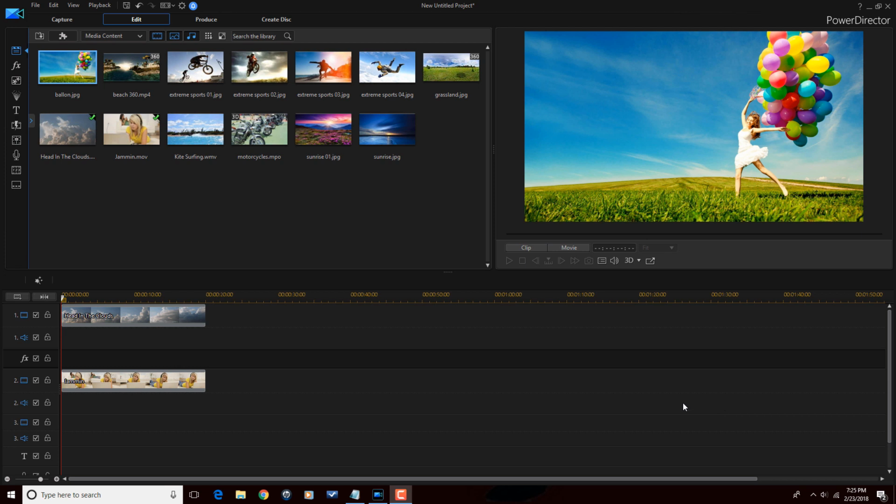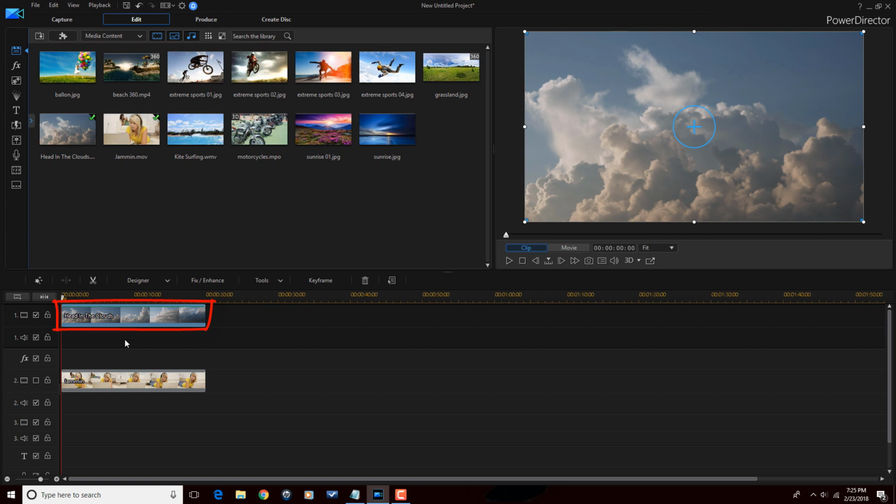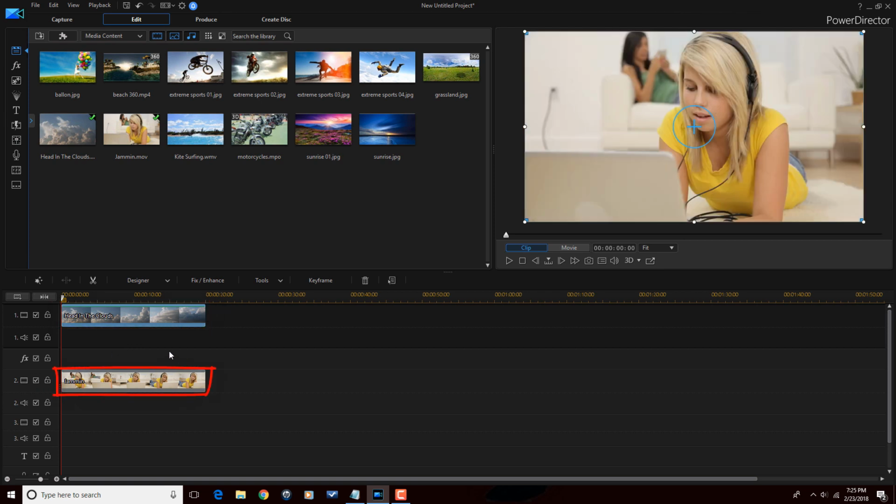Right now I have two clips on the timeline. One is of the beautiful sky, some clouds and things like that. And the other one is of a young lady on the computer listening to music. I want to make it look like her head is floating in the clouds. So in order to do that, I'm going to play with some garbage.